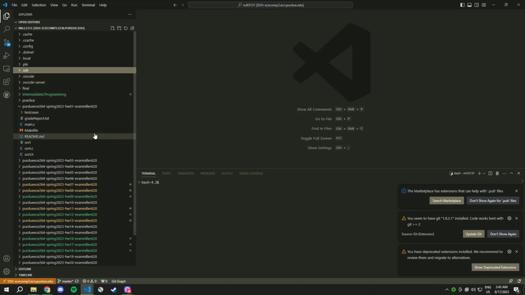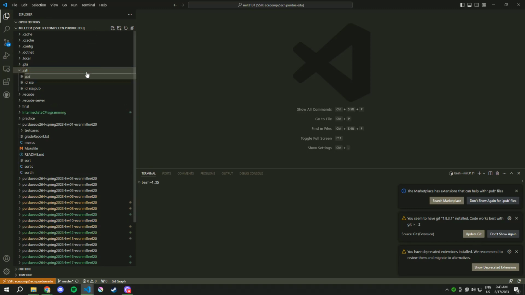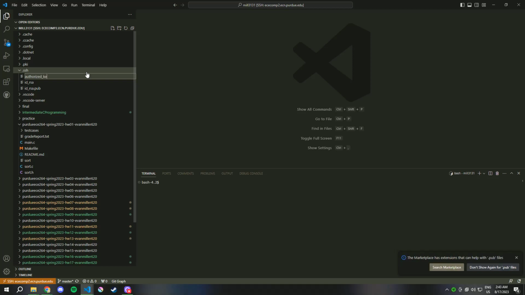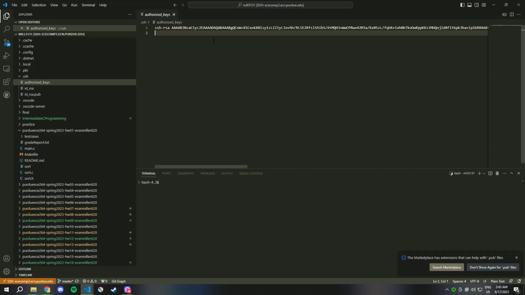And then once you're in, you're going to want to make a new folder called .ssh. And this is here because I generated some keys on the server, but for you, you're going to want to do that. And then in here, you create a new file called authorized_keys. And then you paste it there, bam. So save that, and then this is on your server.